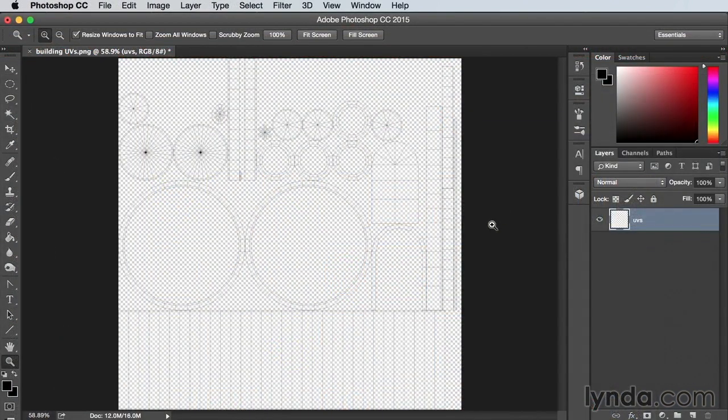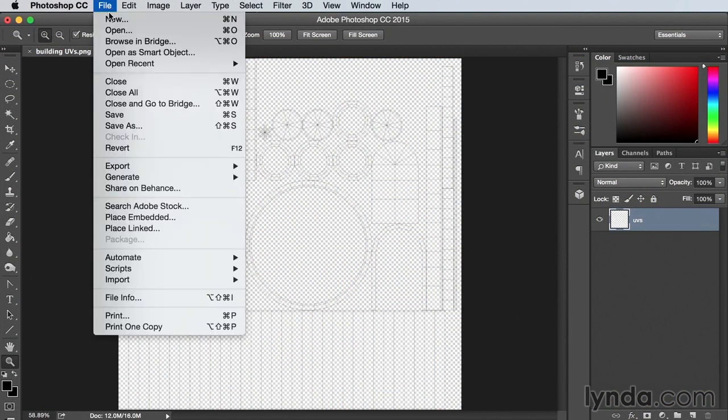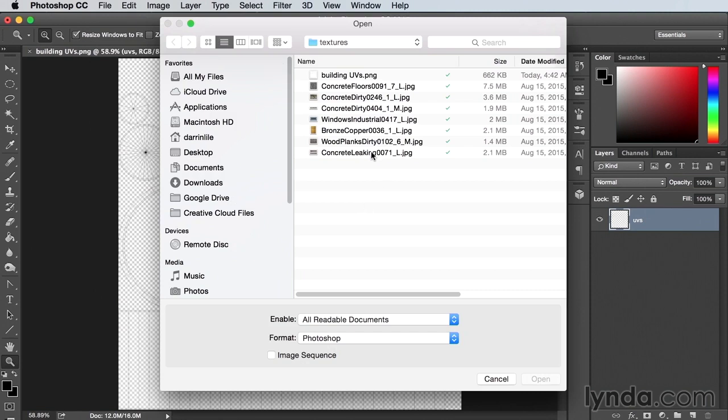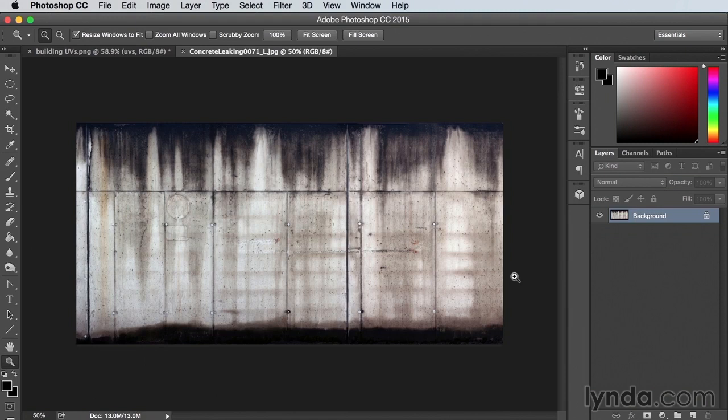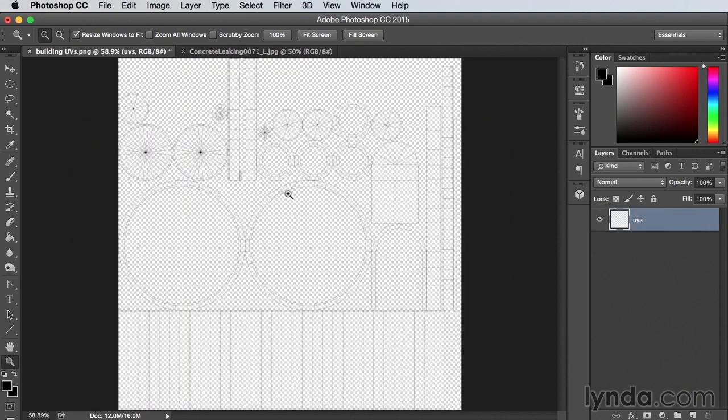So the first thing I'll do is work on this building wall down here, and I've got a nice grungy concrete texture to use for it. So I'll go to File, Open, and open up this one here. And there it is. So this is the one I'm going to use for the wall of the building. So what I'll do is I'll press Control or Command A to select all, and then Control or Command C to copy. And then I'll move back over to the UVs document and press Control or Command V to paste that in.